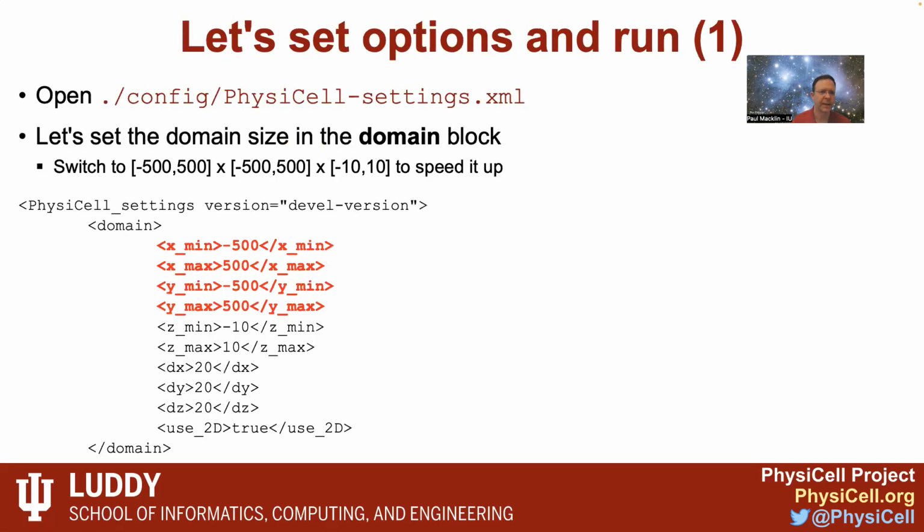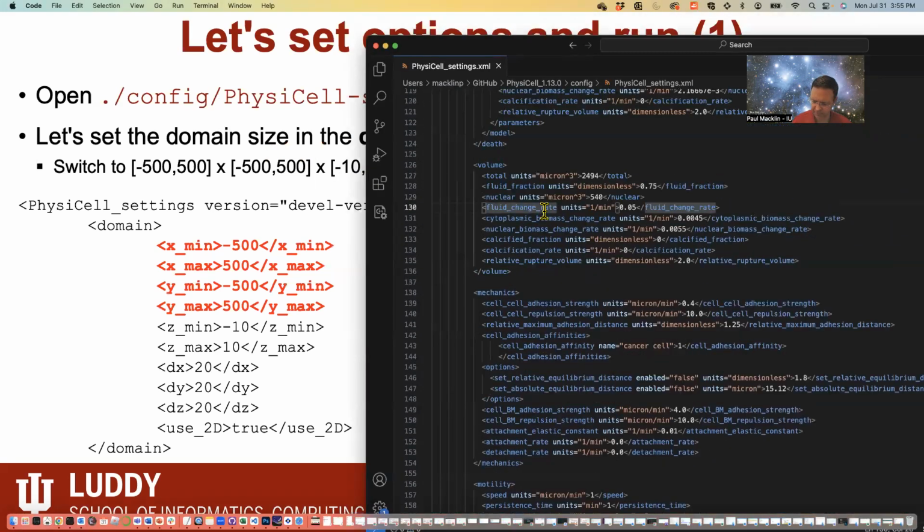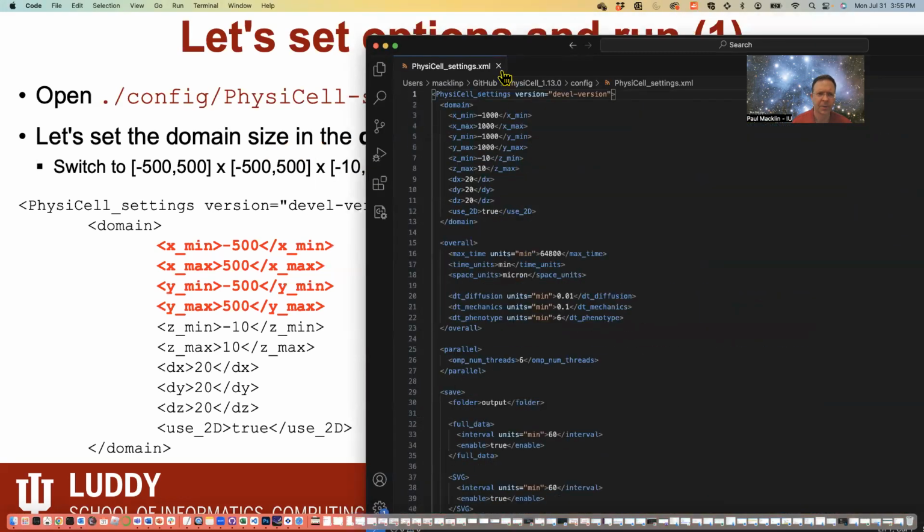So first, let's go ahead and change the domain size. We go into this configuration file, and we go here into the domain section. I want to go from -500 to 500, so 1 millimeter total of microns here, in X and Y. So I just go ahead and change this value here. And now I've changed my simulation to be 1,000 microns in X, 1,000 microns in Y.